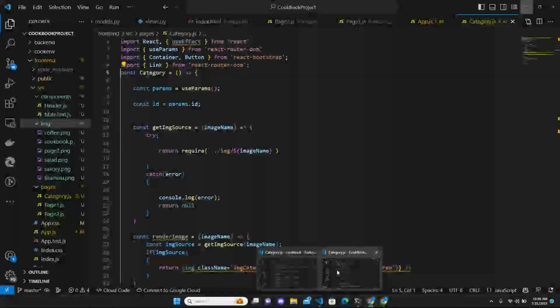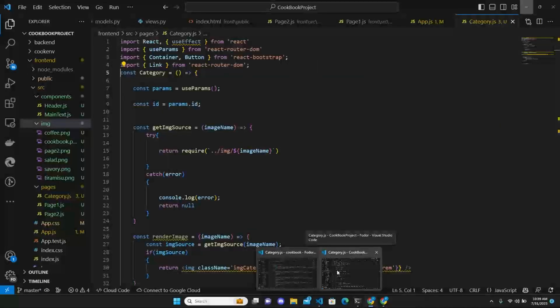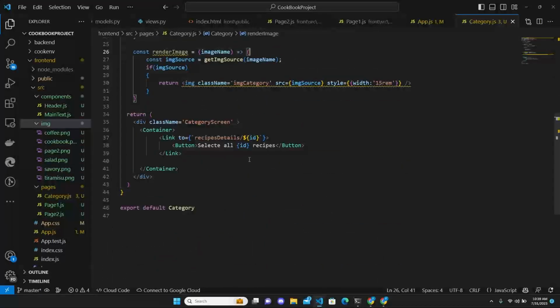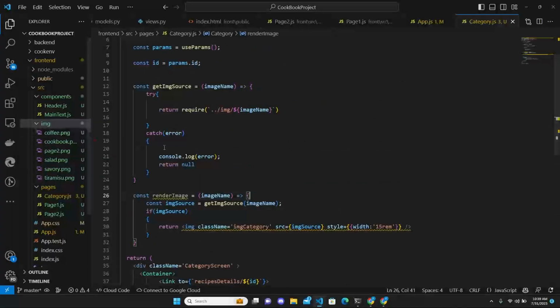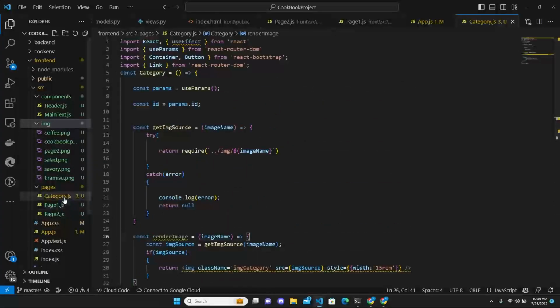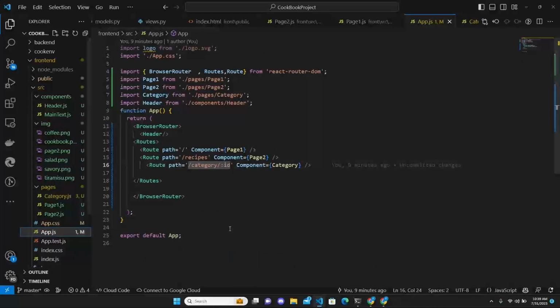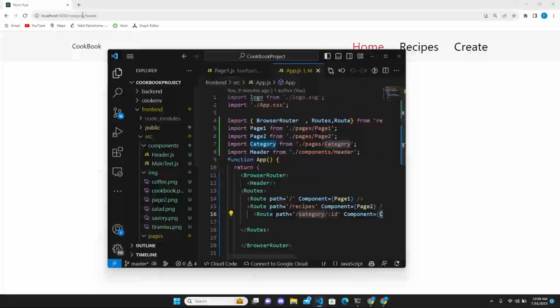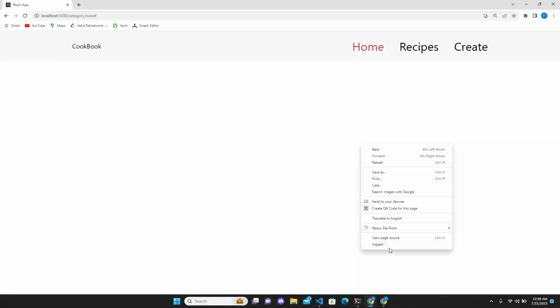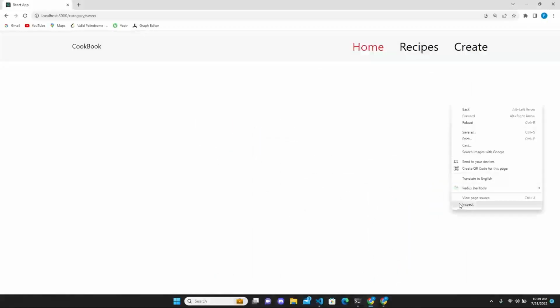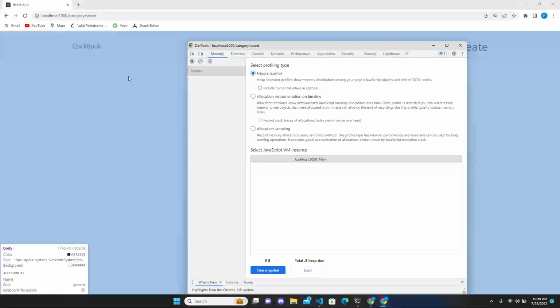Let me just see why it's not working. So we are in the category. If you go to the app category and we want to go to the category screen. So category sweet. Why can I not see the render? So let's see.